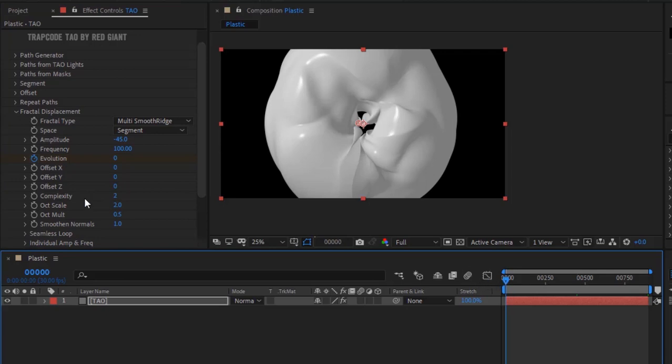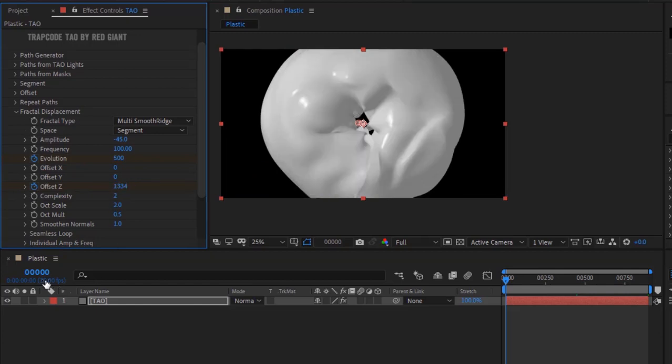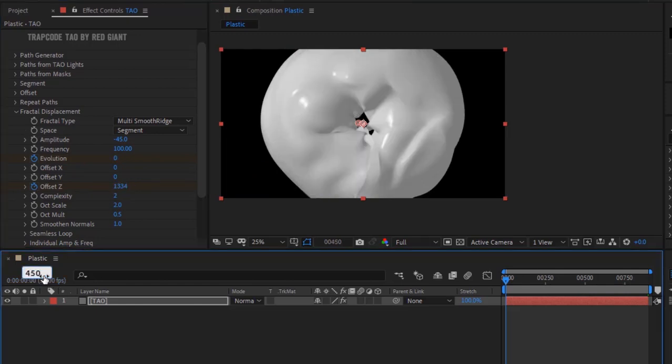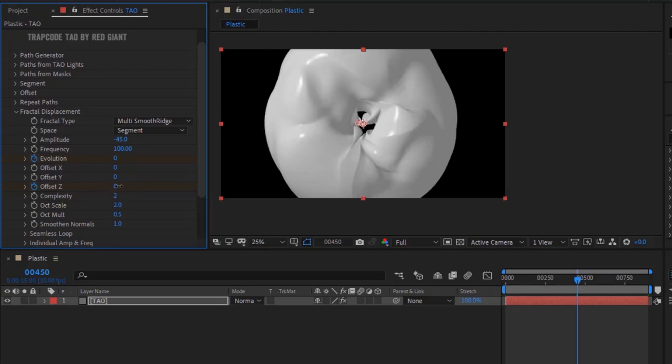Move the timeline to 0 frames and click Stopwatch next to Offset Z. Change its value to 1334. Now move the timeline to 450 frames. Change its value to 0.